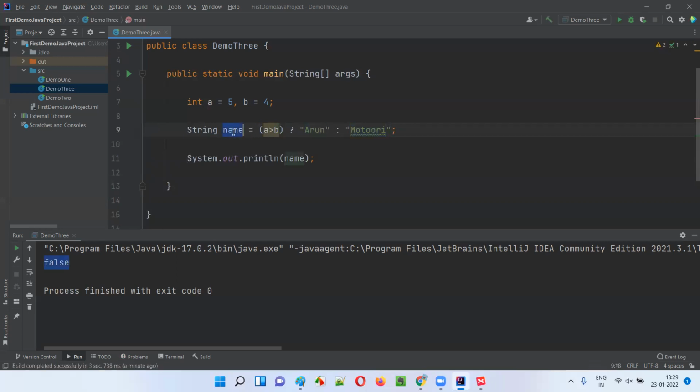It will take Arun. Arun will be stored into the name, and when you print name, Arun will be printed in the output. Run this. Program is running. You will see Arun getting printed in the output. You see Arun got printed in the output.